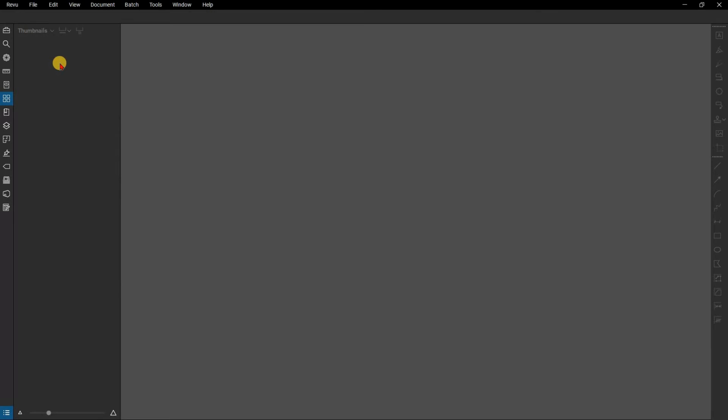Let's get started. In this video, we are going to show you how to combine files in Bluebeam Revu. Let's talk about combining PDFs. There are a few different ways you can do this.